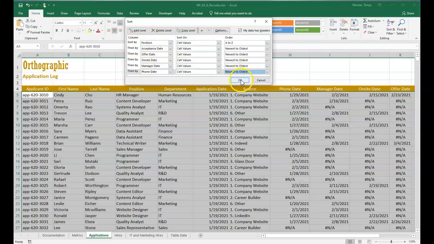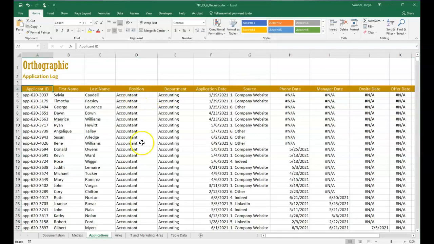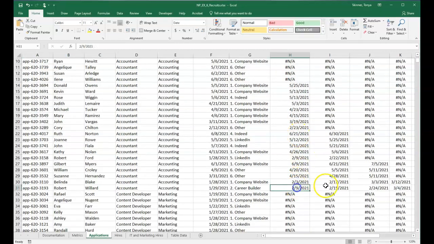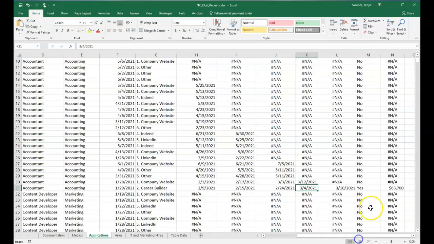And then what it's going to do, it's kind of cool because it puts them all in order by the position. So we have all the accountants together. And like these people didn't even get an interview. So because of the way we have it sorted, they had NA here, so that's up at the top. So people who actually had values for all of them, those are the people who were hired. Okay, so you kind of see all the applicants and then how it weeds down to the one that was hired.